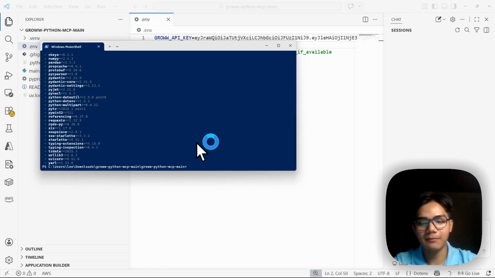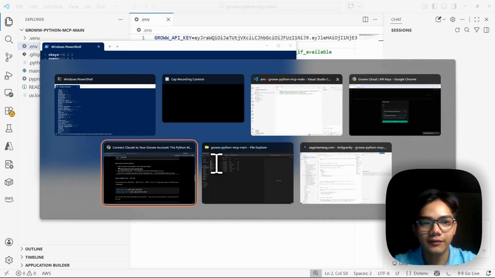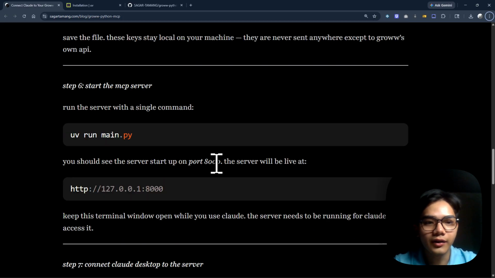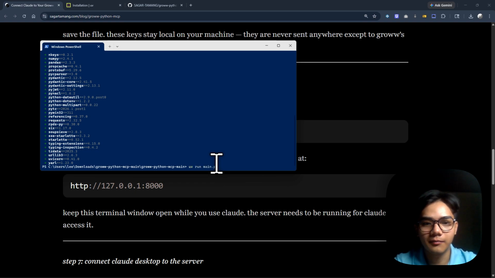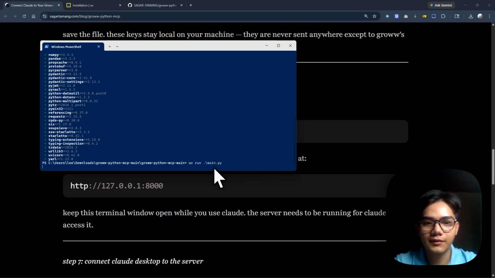I'm just gonna type the next command that we have. It is gonna be uv run main.py. uv run main.py. Okay, so let's just run this.